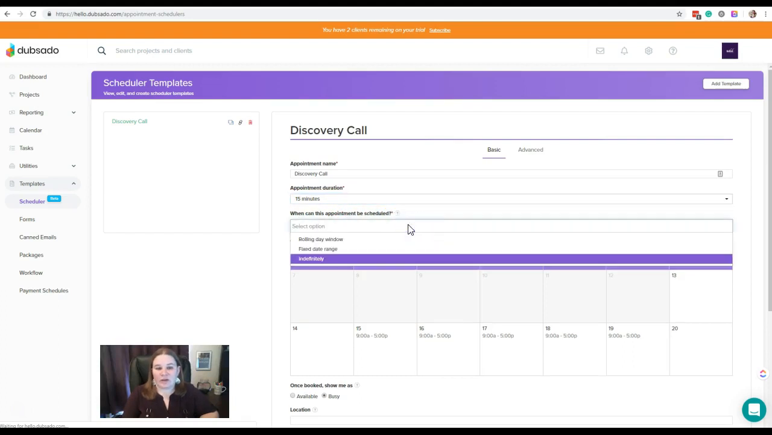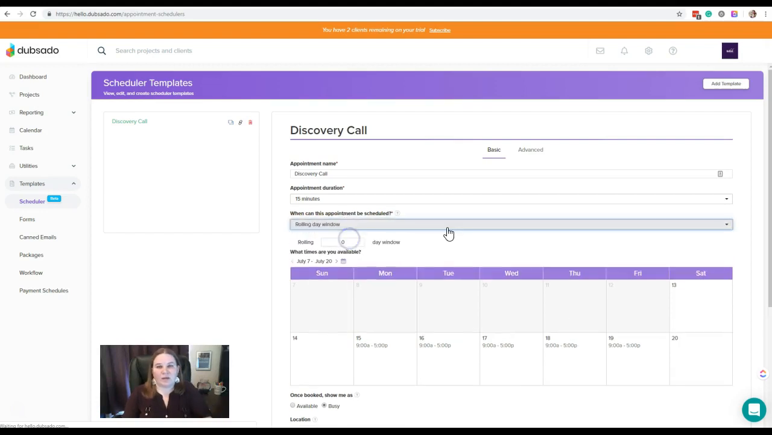And you have 3 different options here: a rolling day window, a fixed date range, or indefinitely. So a rolling day window is when you want to make sure that you're scheduling appointments only so far out. Maybe you only want to book the next 7 days or the next 14 days. You don't want people coming in today and booking 3 months out on your scheduler.